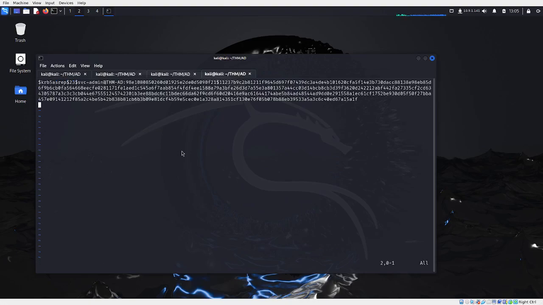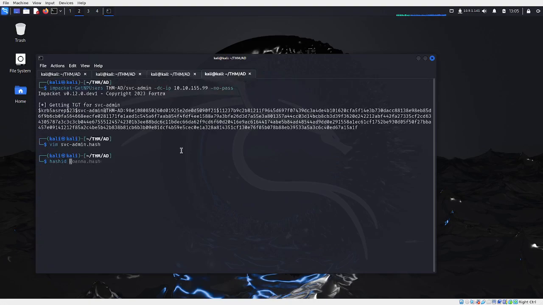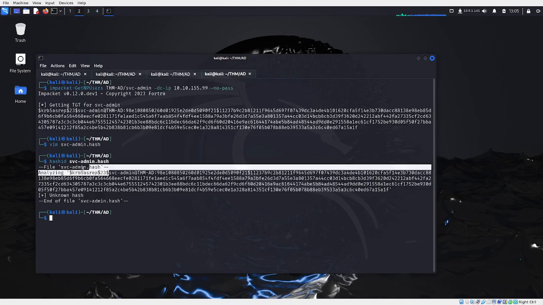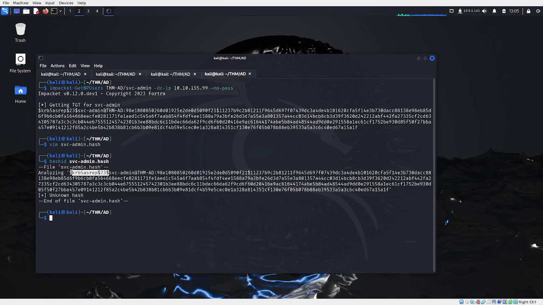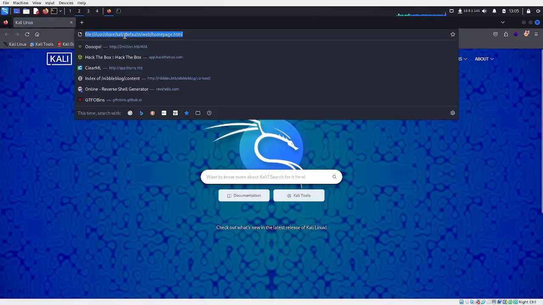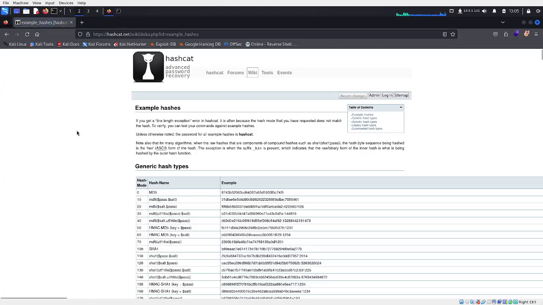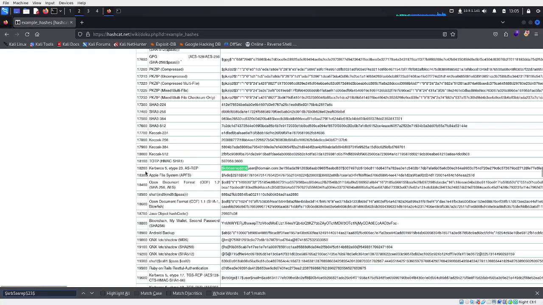text file, run hash ID against it. Well, that's not very helpful. It should be a known hash. Let's copy this. Let's go to Firefox, hashcat example hashes, Control F, Control V, and boom, 18200.